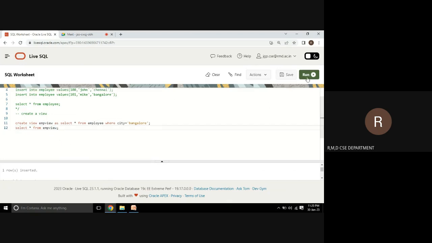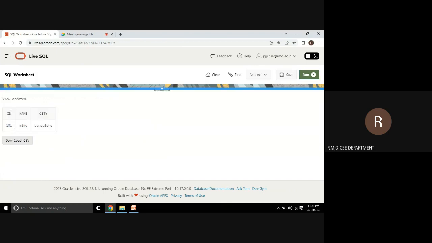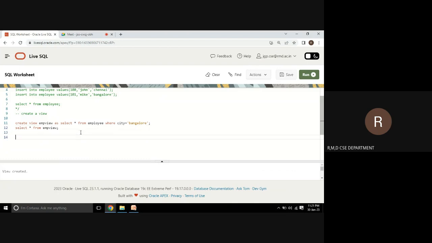Now, the expected output is that the record of Mike should be reflected in the EMP view. We'll check it. Yes, here the view is created successfully and the record of the employee with ID 101, name Mike and city Bangalore is inserted into the view. Now the view is created successfully. I'll comment these lines and then I'll show you manipulating the view.